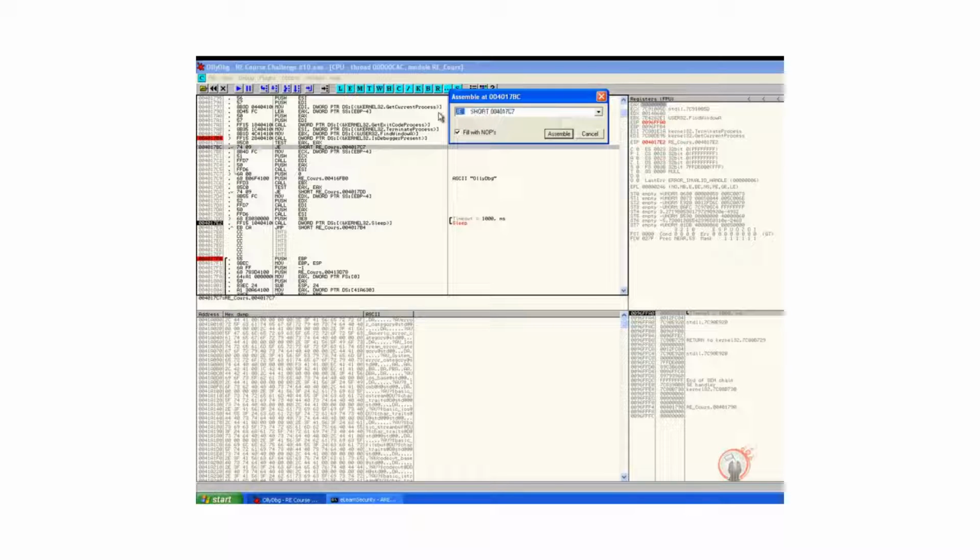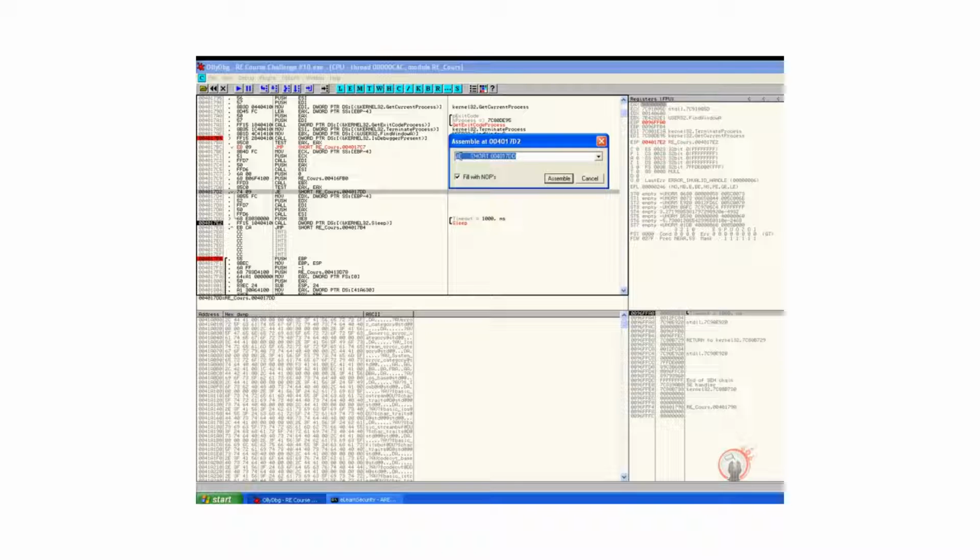We can either patch these two APIs internally to always return 0, or we can modify the process environment block as we have seen in the previous videos to disable the IsDebuggerPresent API, or we can just patch the code so that these jumps are always effective, so the application will never terminate itself.